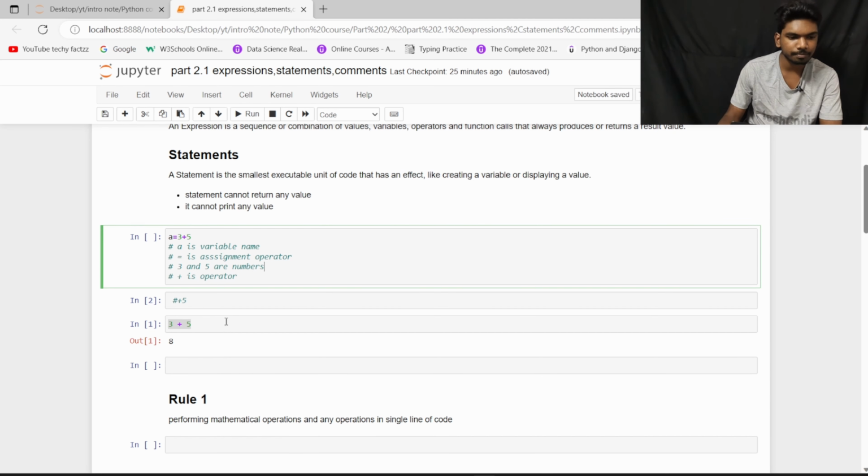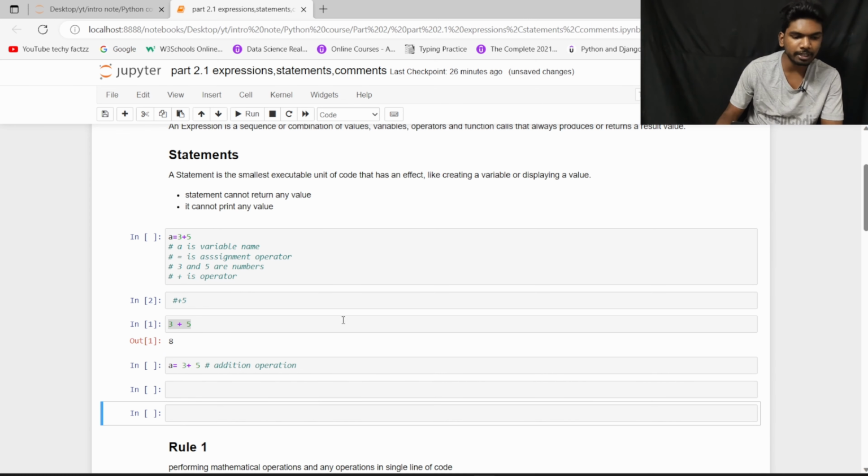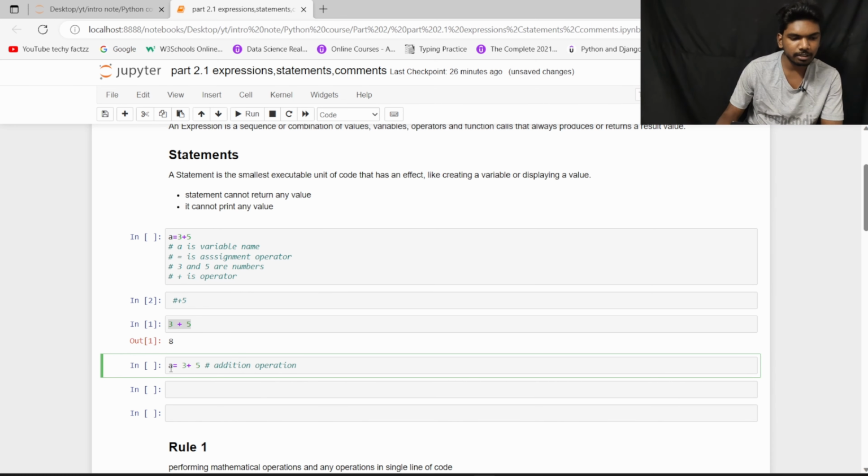Effect means, here, variable a equal to 3 plus 5. The statement has an effect. So what is the effect? It is doing an addition operation. It won't return any value. It won't print the value of a. It is just doing the effect, like adding the numbers, right? So it can't print any value and it can't return any value.